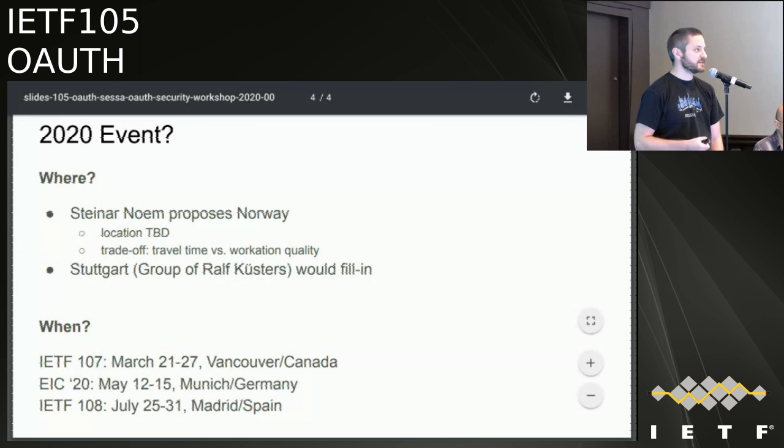Where can we do that? Well, I heard 2 proposals regarding that. First one is Steinar Noam. He proposes to do something in Norway. There are multiple locations possible, for example, Oslo or Trondheim. Of course, there are also much more remote places in Norway where we could go, which is essentially a trade-off between travel time and vacation quality. That's Trondheim. Thanks for the word. That's a Trondheim joke.